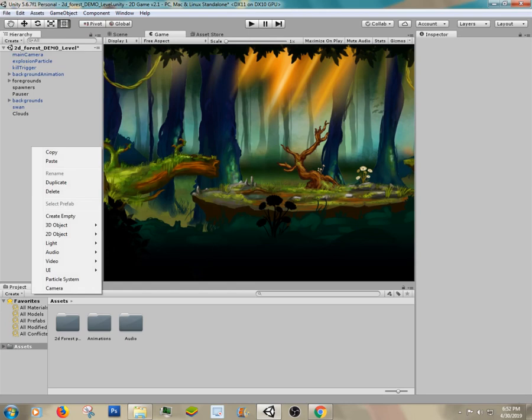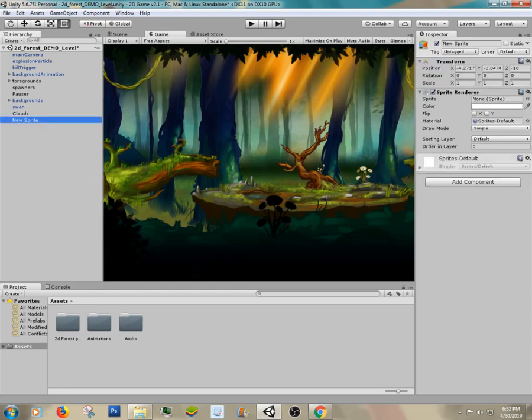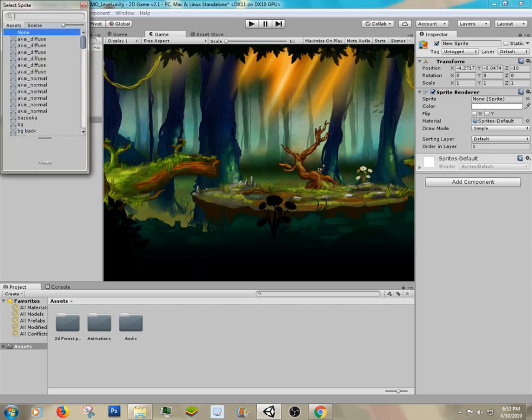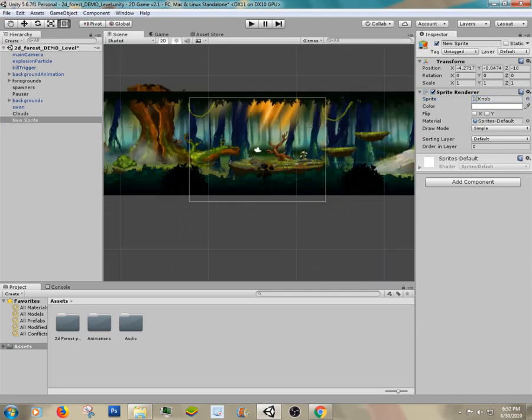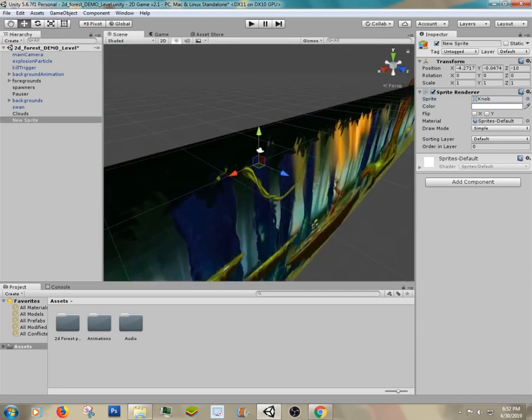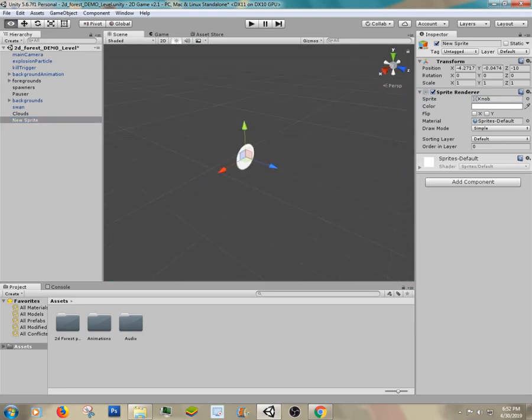As you can see, the name hierarchy, and then I'm going to say 2D object and then sprite, and over here on the inspector's panel, sprite renderer, click on this little small icon, then select a sprite. Now I'm going to come down below and I'm going to select the knob. If you can see the sprite, just go on scene, go on 3D mode, press on your sprite.